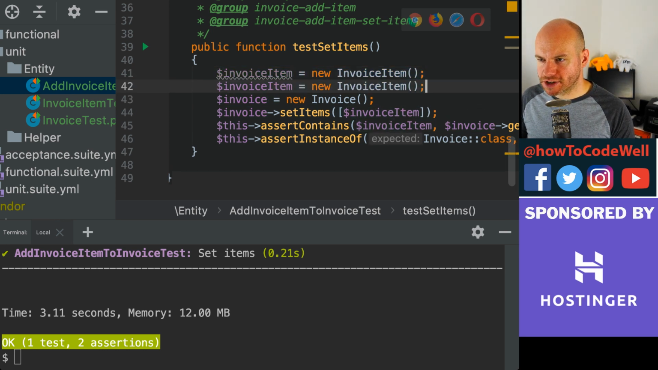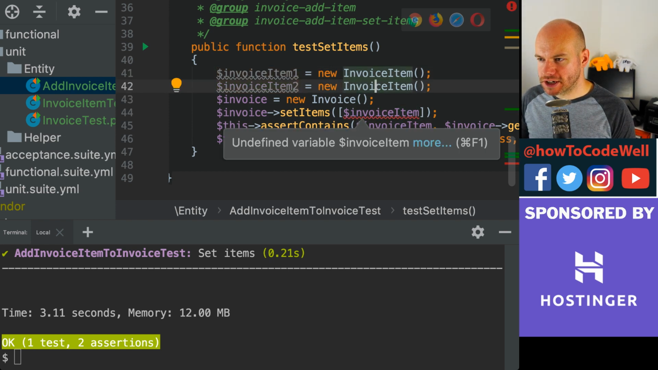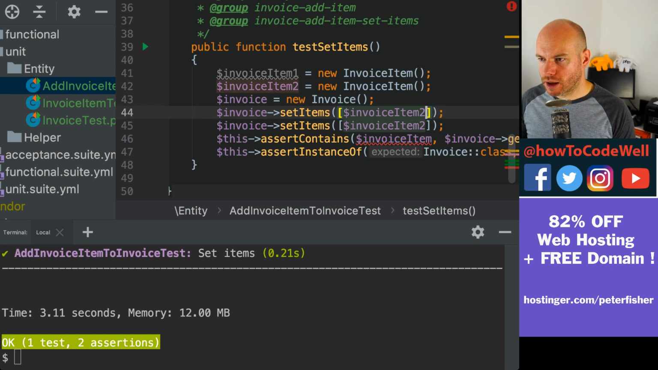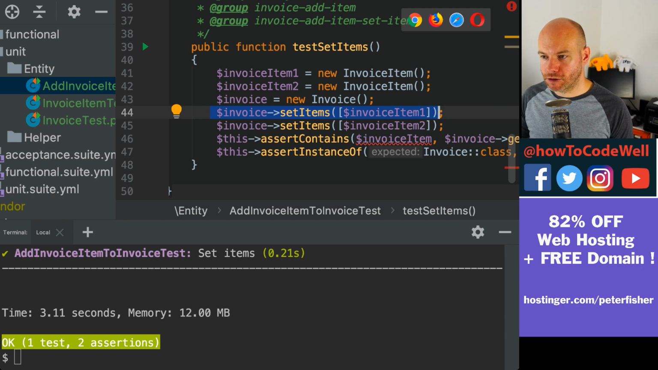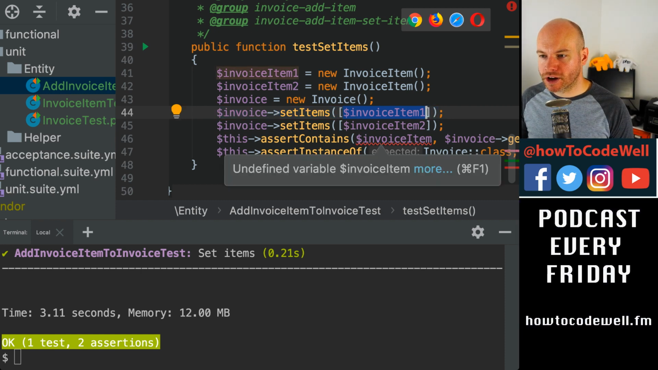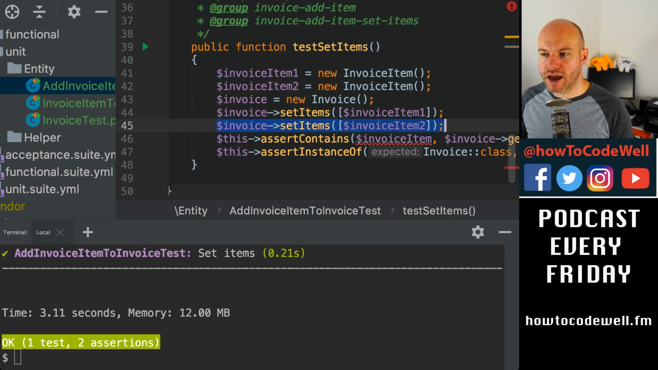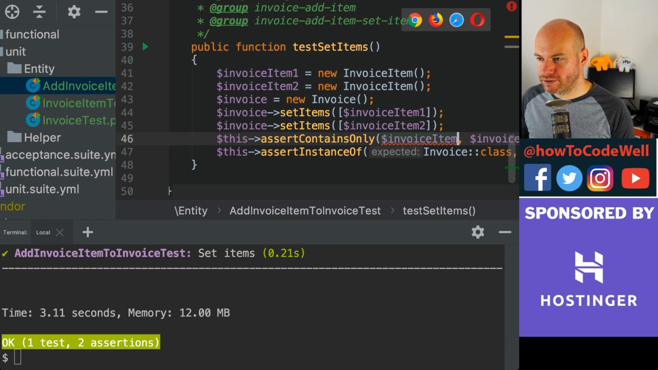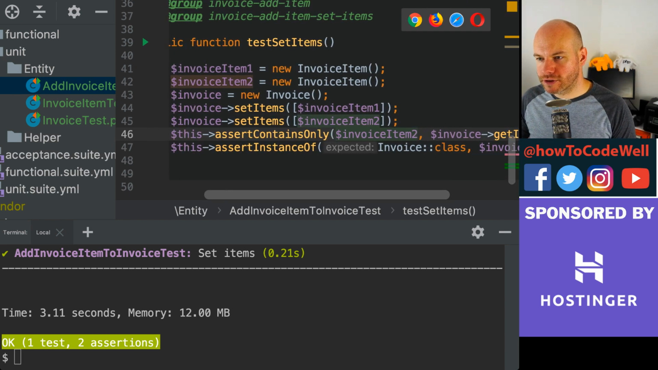So let's say this is invoice item 1 and that's invoice item 2. We want to do set items of invoice item 2, and we want to do another set items here of invoice item 1. So the first time we set this, it's going to reset the blank array because it's blank already, and it's going to have that. The next time we run this, it's going to call set items again, and it's going to reset the items, and it's only going to put in item 2. So we do contains only that invoice item, and it's going to be invoice item 2 because we would have removed that.